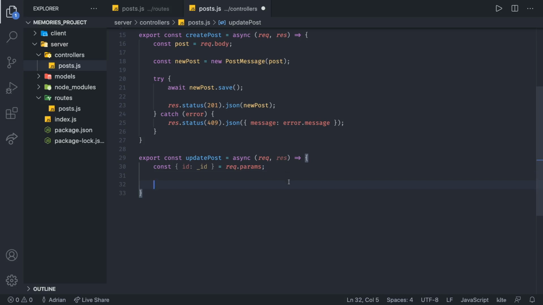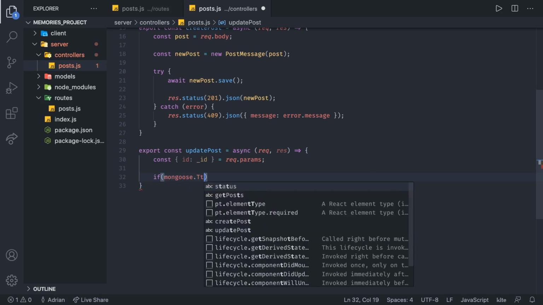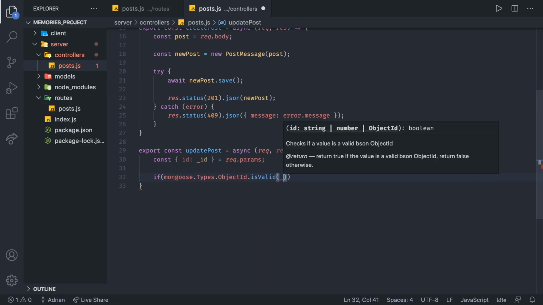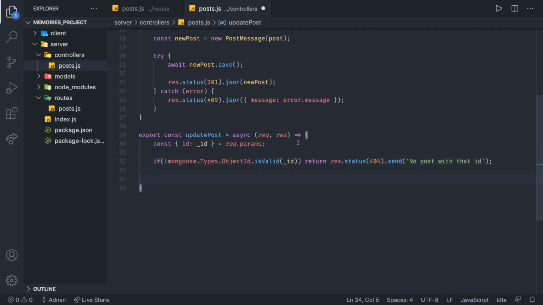Moving further, we're going to do one simple check to see if this _id is really a Mongoose object ID. To do that, we're going to add a simple if check, and there we're going to check if mongoose.Types.ObjectId.isValid. In there, we pass in that _id. So if it is not valid, we can add that not at the start. Then we simply want to return res.status of 404, and then we can say .send No post with that id, just like that. On the other hand, if the ID is valid, then we can update our post.